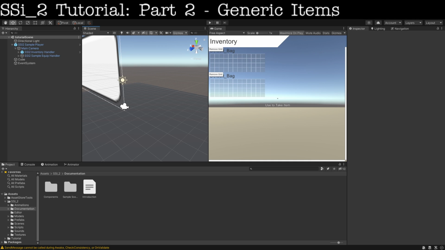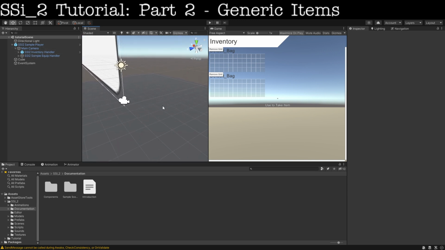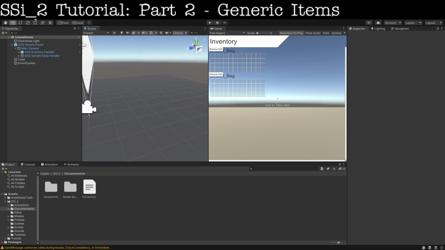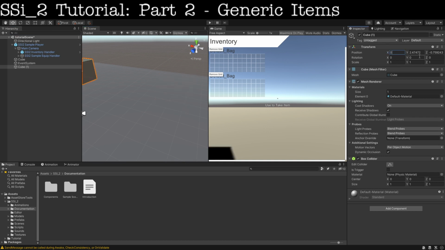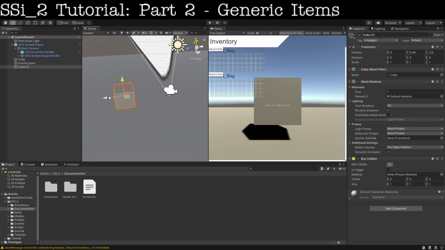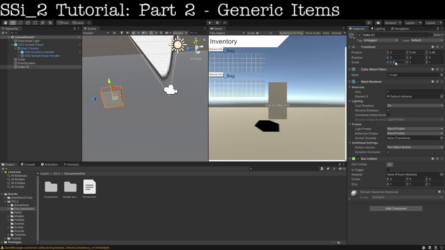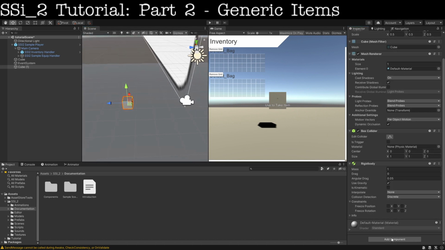This is going to be a fairly quick one about creating generic items. So, I've got my tutorial scene from the last video set up already. To create a generic item, all we have to do is create a cube object and have my item in there. I'm going to set it to 0,0,0, bring that out, make it a bit smaller as well, and slap a rigid body on it, and I'm going to put the SSI2 item script on there.